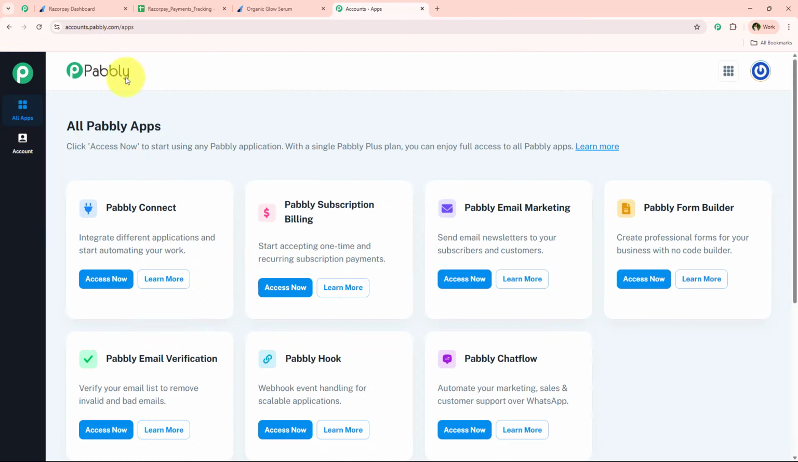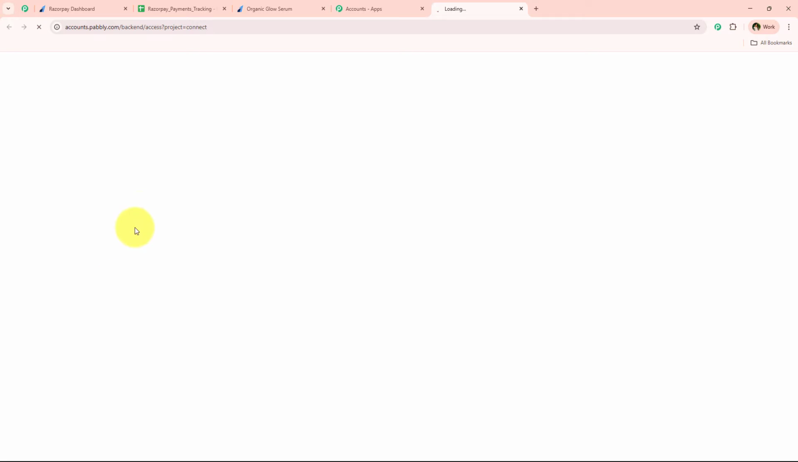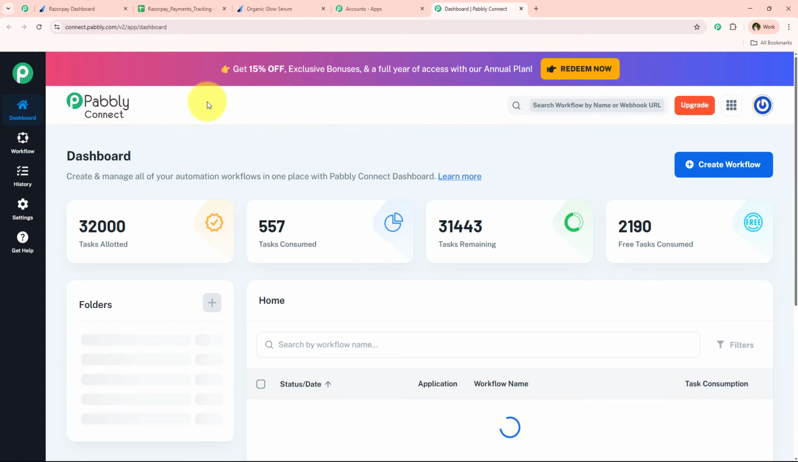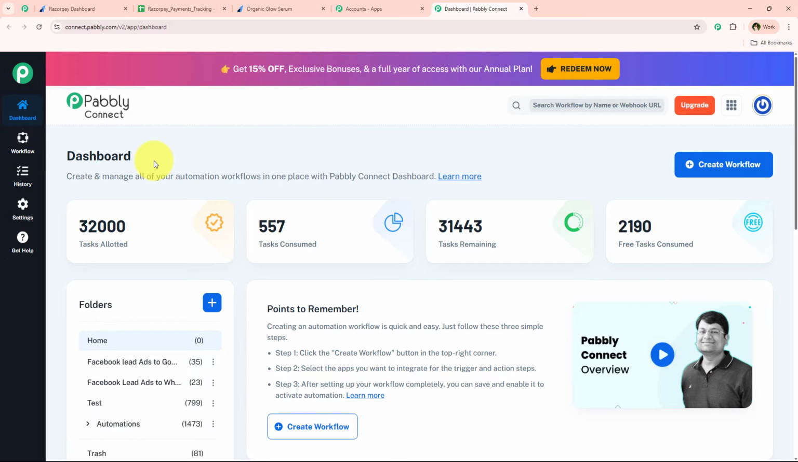Now it is opening all Pabbly apps, and over here we're going to see all the tools and applications offered by Pabbly. But in today's video, we are going to use Pabbly Connect because we are connecting different applications. So I'm going to click on this access now to access my Pabbly Connect's account. Once I click on this, it is going to open the dashboard of my account. And to get started, I'm going to click on this button which says create workflow.